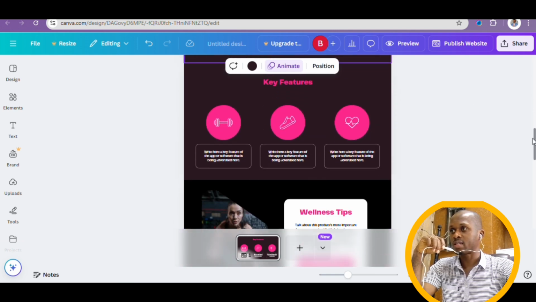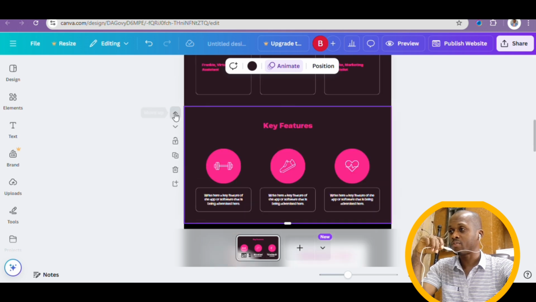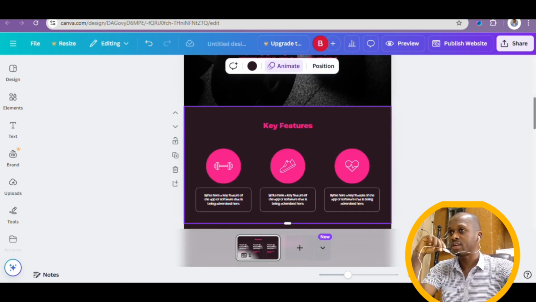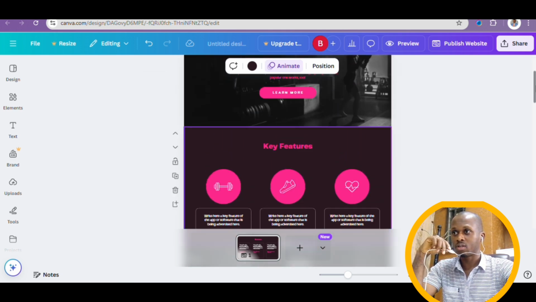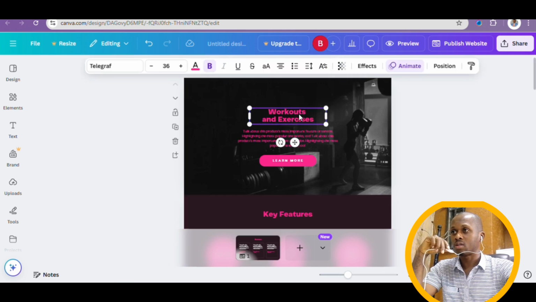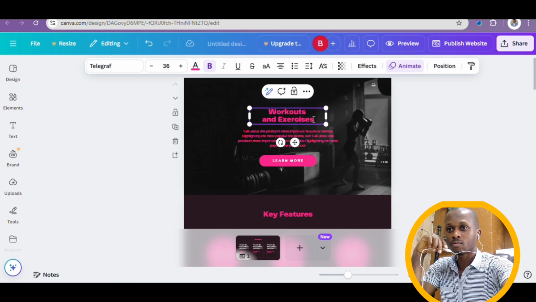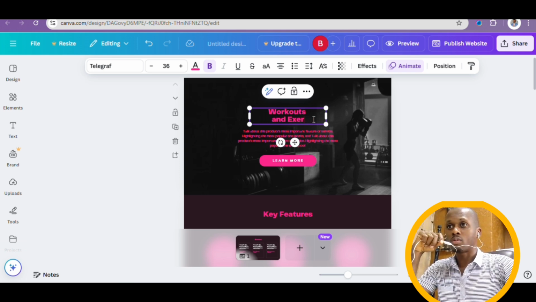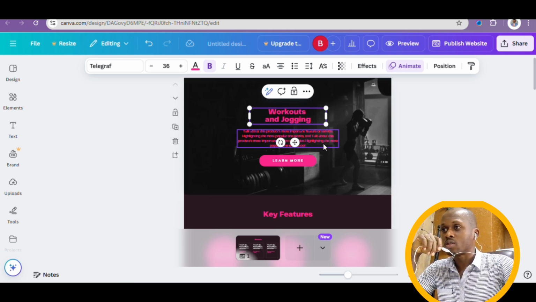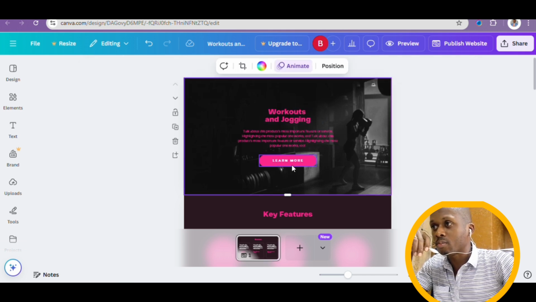The about page is where this one should be. This one should be a little bit up, immediately after the first section. As it is now, you can change this very aspect to your desired name. This is workouts and exercises. I can change it to workouts and jogging. So you go ahead and change other things as much as possible.